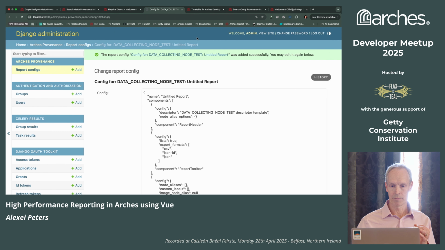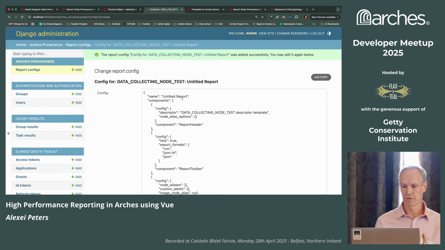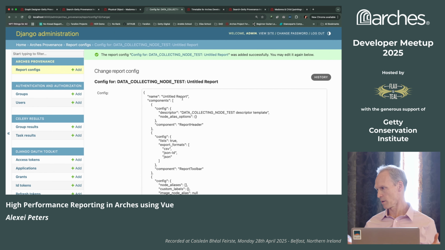And I'll have you note that this is all dynamic. So if I rebuild this config or edit this config and save it, I don't have to restart my web server. I don't have to build Webpack or do anything like that. It is all completely dynamic, and it'll be reflected immediately once you save the configuration.